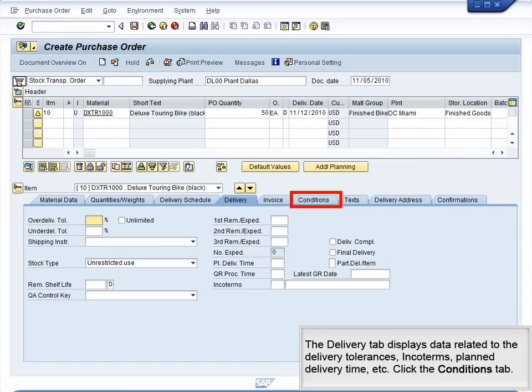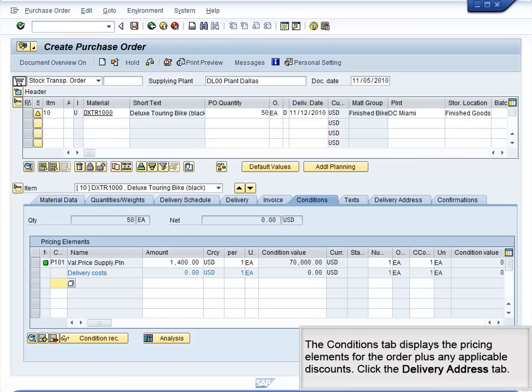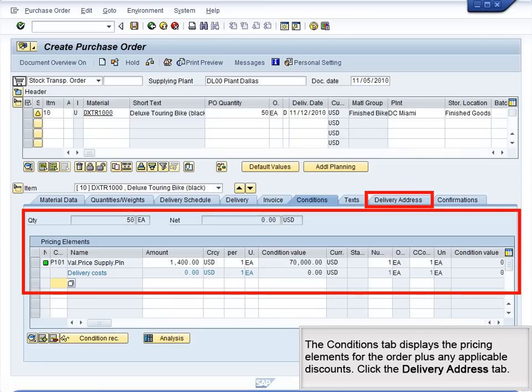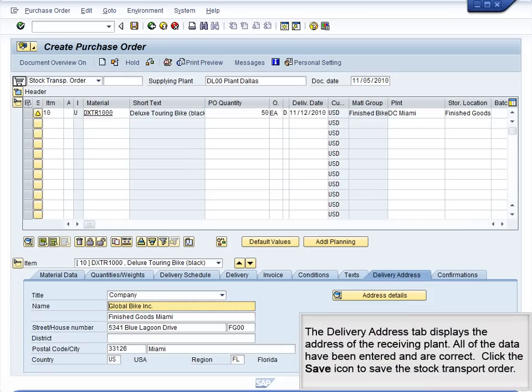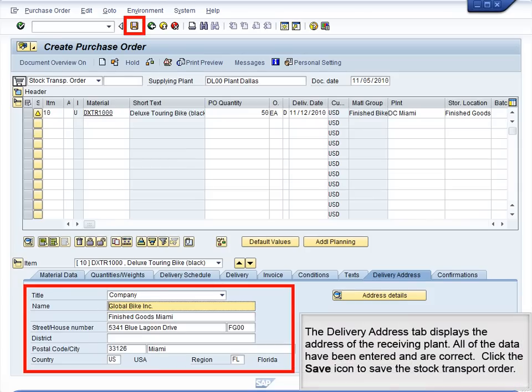Click the Conditions tab. The Conditions tab displays the pricing elements for the order, plus any applicable discounts. Click the Delivery Address tab. The Delivery Address tab displays the address of the receiving plant. All of the data have been entered and are correct.